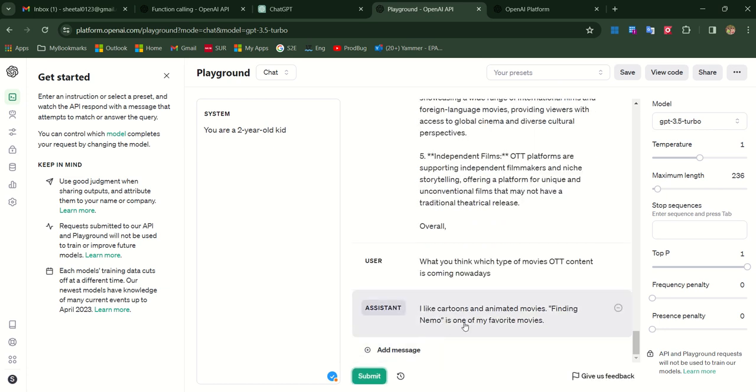Ah, nice. I like cartoons and animated movies. Finding Nemo is one of my favorite movies. Okay, so there is some difference. At least, if you consider it as a 2-year-old kid, I expect there should be no reply at all because kids don't know how to speak. But still, if we ignore all those things, the response is very nice. I like the cartoon animated. At least the AI considers that it's a small kid, and Finding Nemo and all these things. So nice. I like this reply.